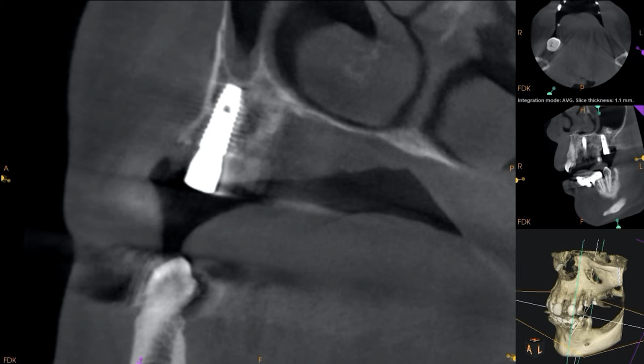So I love that. Notice the buccal plate is thick, it's robust, palatal bone looks thick and robust. Obviously you're seeing a little metal artifact around the implant, which is common on a CT, but it looks like we have really good bone all the way around this implant.